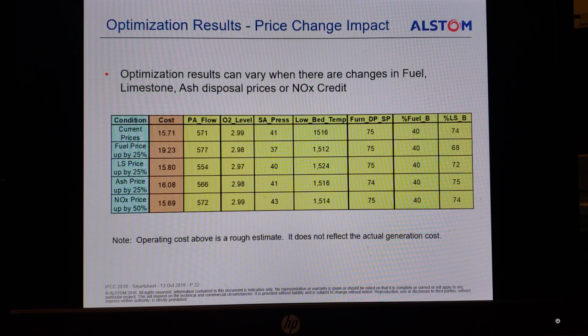So optimization results can vary when there are changes in fuel, limestone, ash disposal prices, or NOx credit. So this one, the current price is 15.71 with this operating scenario. And when fuel price changes, the unit will be driven to achieve minimum cost differently. See that when fuel prices go up, the unit will operate differently. That means giving more priority to fuel savings.